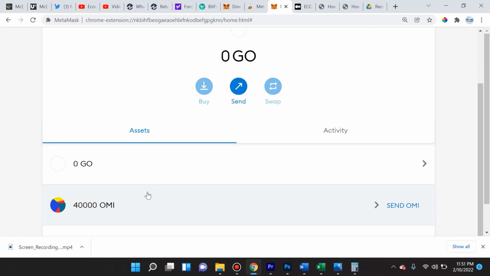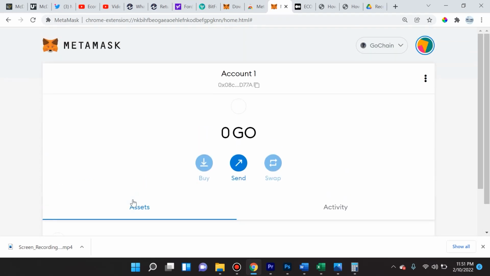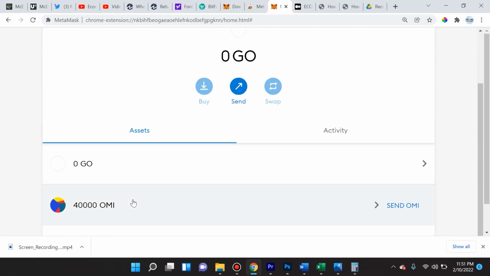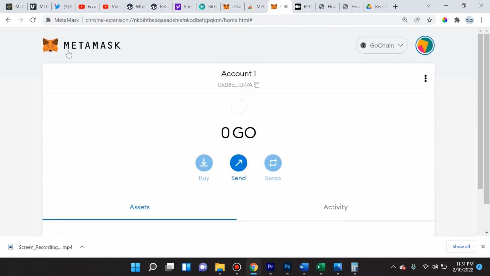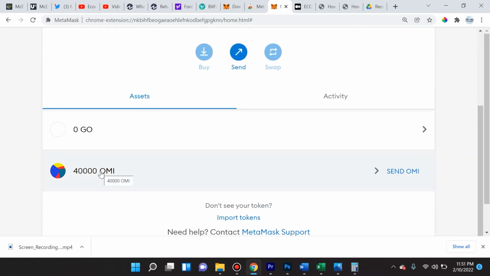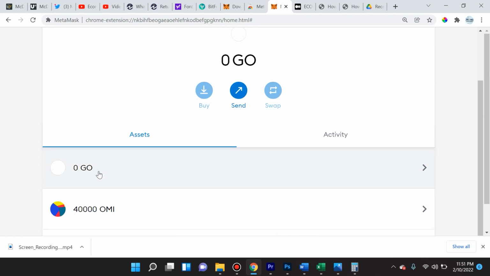And since I know that the process worked, I'm going to go ahead and send the other 960,000 OMI. If you want to play it safe, split it into two or three transactions. So I could send 460,000 OMI and then 500,000 OMI, and all I want is to end up with all of my GO OMI from my Trust Wallet in my MetaMask, so that I can continue with the process of using the swap site to transfer it to ERC20.